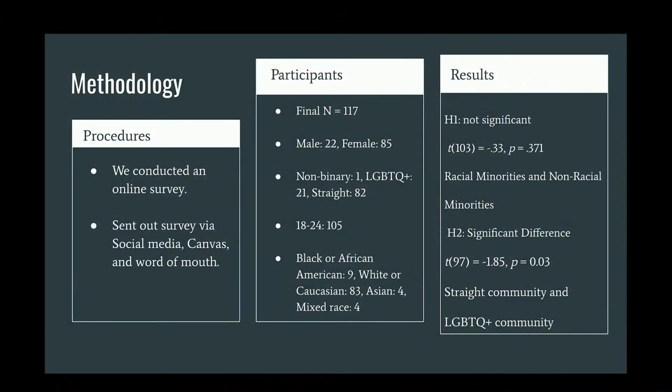For our methodology, we decided to conduct a survey. This took about 2 weeks to gather all 117 participants. We sent this survey out via Instagram, social media, Canvas, and also word of mouth. We did have to reject 2 responses because of generation preferences. For our hypothesis 1, we found that the difference was not significant between racial minorities and non-minorities. For our hypothesis 2, we found that there was a significant difference between the LGBTQ+ community and the straight community.